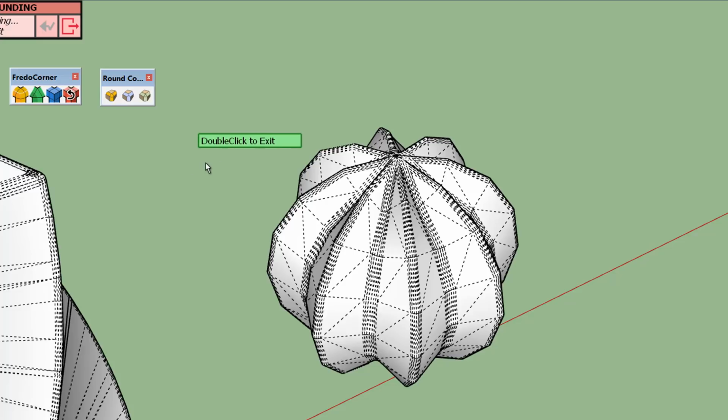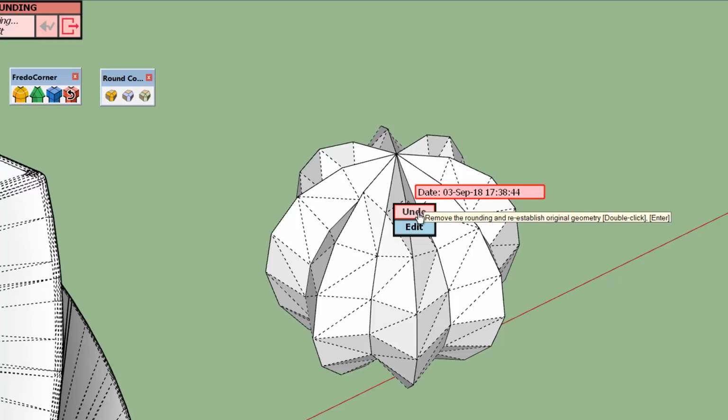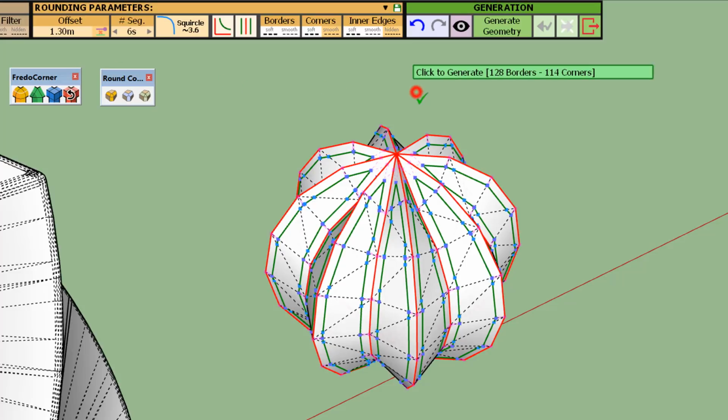You mouse over a rounded shape and without clicking, it shows what is the original geometry as well as the date of generation. If you just single click, you have the capability to either undo or edit. If you edit, you start Fredo Corner in the mode and with the parameters of generation, which you can freely modify if you wish. You can change the offset, for example, okay, and regenerate.